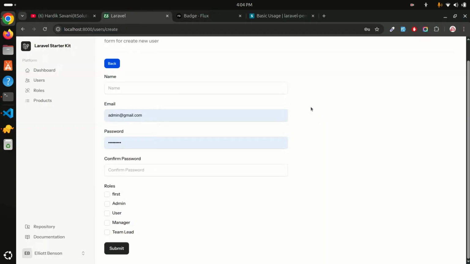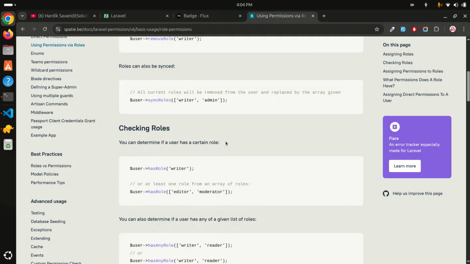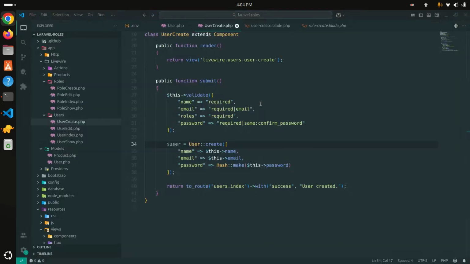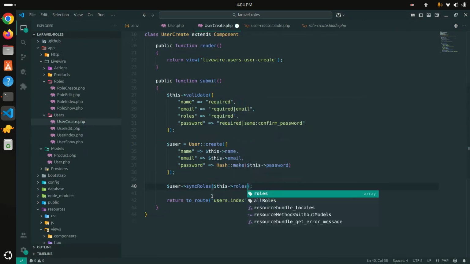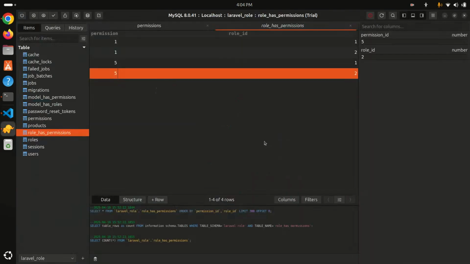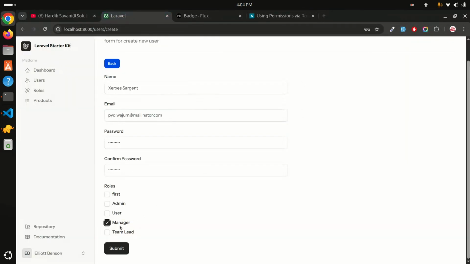Okay, and then if I go to the documentation and click on using permission via roles, you can see that you can synchronize roles with the user this way. So copy this and just paste it, and I will get this array from roles. Okay, save it. Now let me go and create a new user. Okay, and I will choose manager and user. Two roles I'm going to select, and submit it.